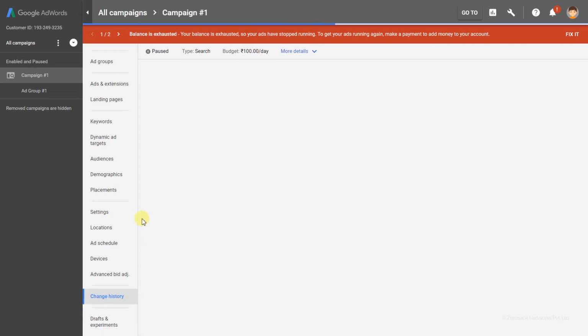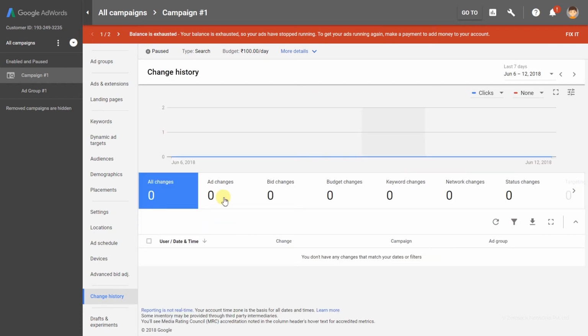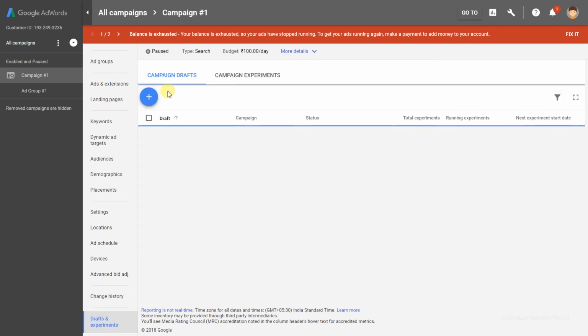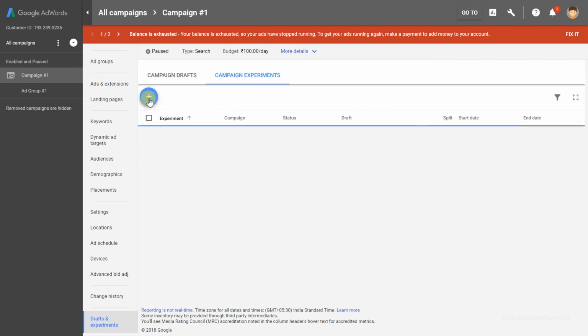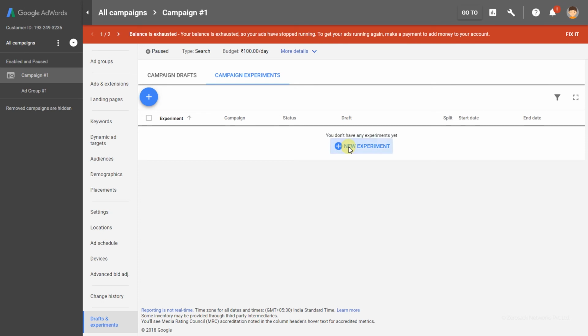Next tab is Change History. This section is the most important feature in the new AdWords. Here you can see your activity history. This section also provides the facility to undo recent changes. Next tab is Drafts and Experiments. Here you can save your campaign as a draft and run your campaign as an experiment.